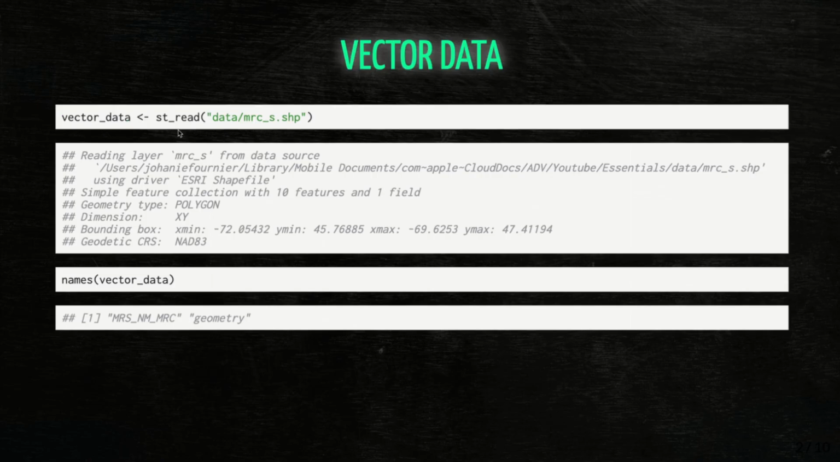The first step in any good spatial data handling workflow is to read the data. Here we're going to start with the vector data. The sf package gives us a function called st_read, with which we can read a shapefile. So here on my computer, in the data folder, I have an mrc-s shapefile that contains a simple feature collection with 10 polygons.